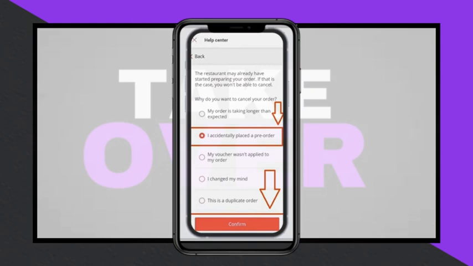After canceling successfully, select Close. You can then continue using the app to place future orders or leave it as is.